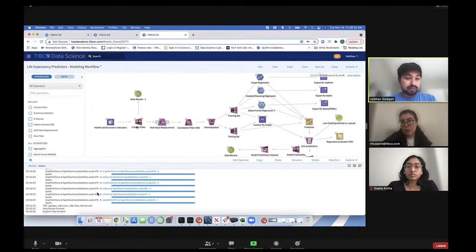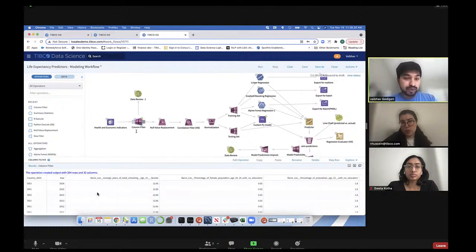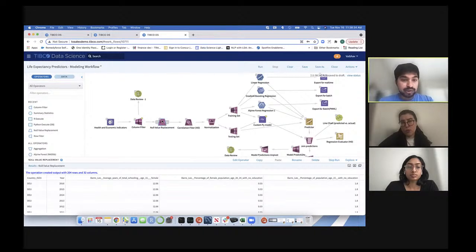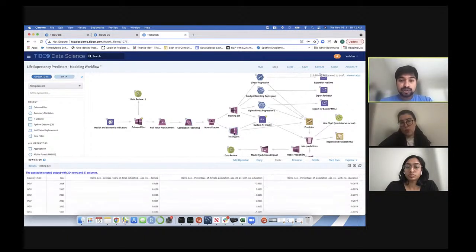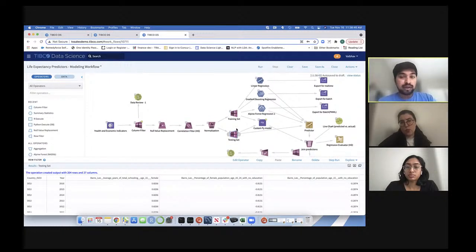If I get my data, I want to perform some sort of an exploratory analysis, things like looking at specific columns, or doing some sort of a null value replacement, trying to understand the correlation with the dependent variable. We normalize our data here. We split our data into training and testing. And here is where I think TIBCO Data Science is super powerful. I can train multiple models on the fly, right? And we're not just limited to these.